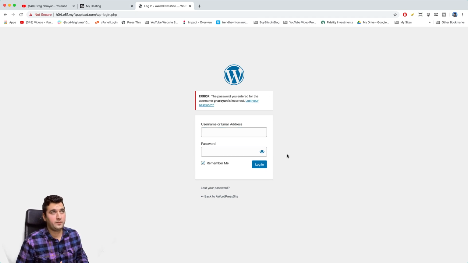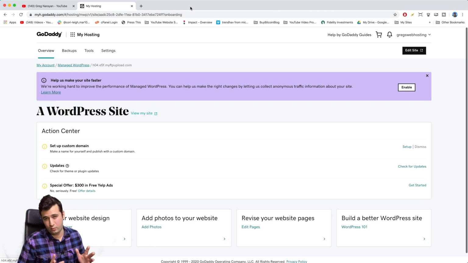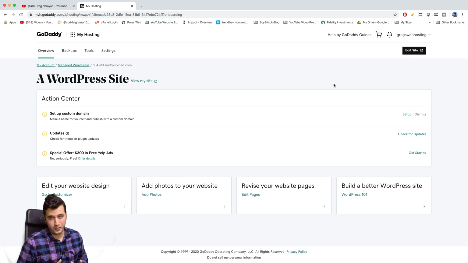So our site's working. What I'm going to do though is just close this window because we're actually going to log in the more official way. And I'm going to come back to our GoDaddy WordPress dashboard here. Here we are. It says one WordPress site is up and at 'em. We're going to close this right here. And I want to just show you a couple things in this GoDaddy WordPress area.